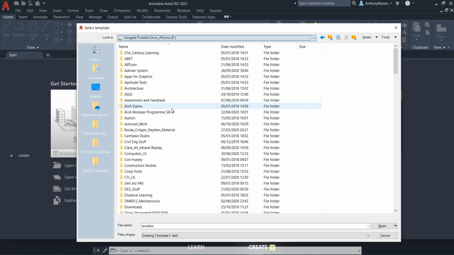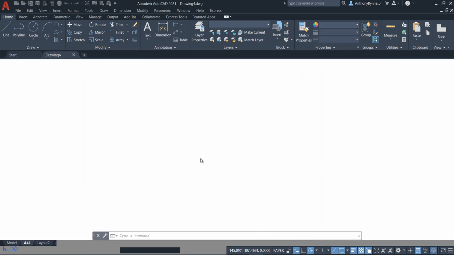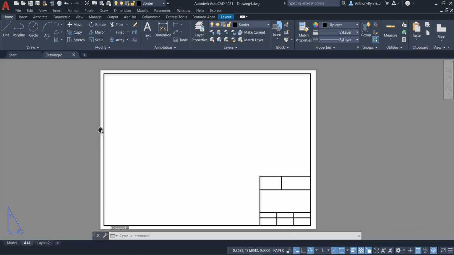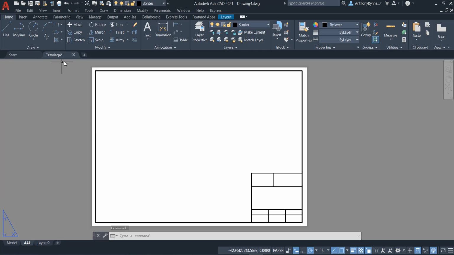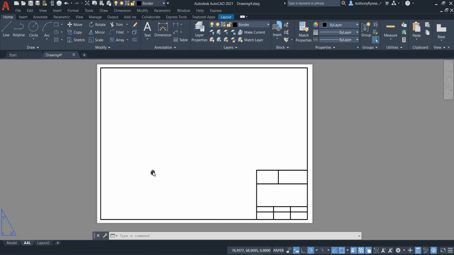Go to the folder where you saved your template, click on it, click open, and now AutoCAD has created a brand new drawing here, drawing 4, which you could use to do some drawing on when it's finished. But for now we're going to continue with updating our template, and we'll look at this in the next video. But always go File, New, don't open up a template, and of course we always draw on a drawing file.